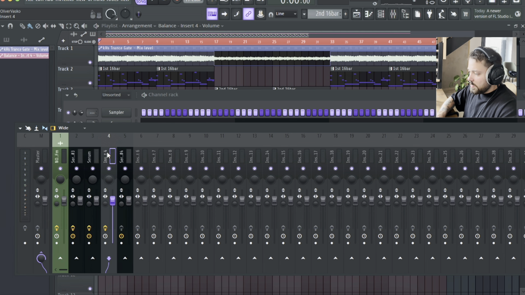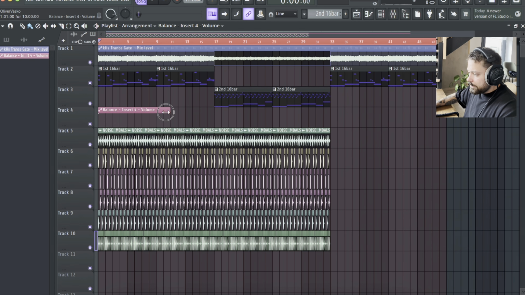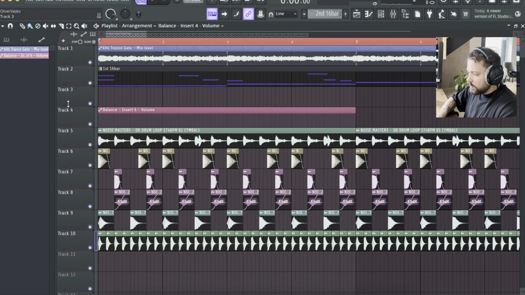I need to rename this to sidechain because I'm getting lost now. So we'll route this track to this track, only this one as well, and also the atmosphere. And now we'll do the shape that we need.